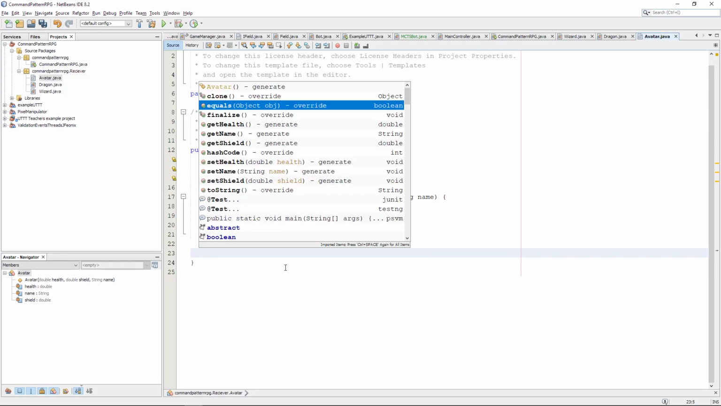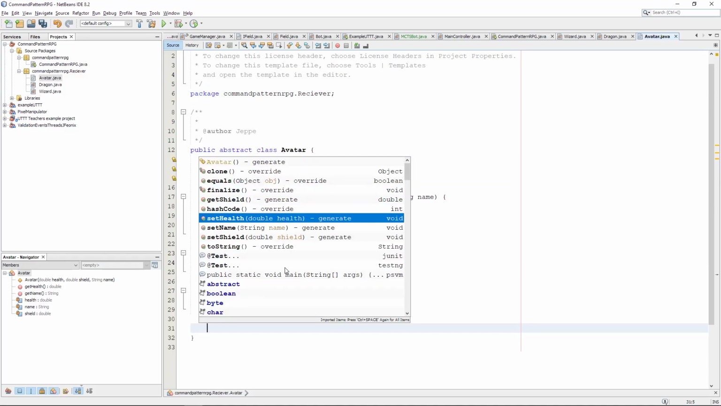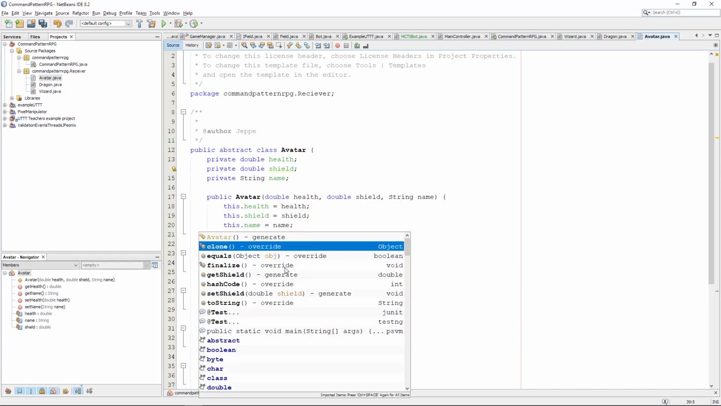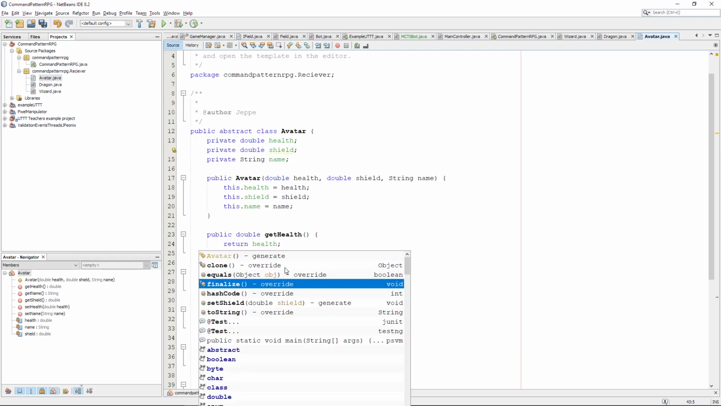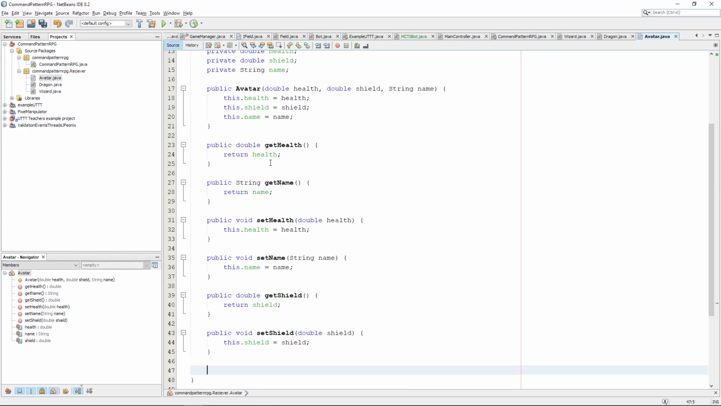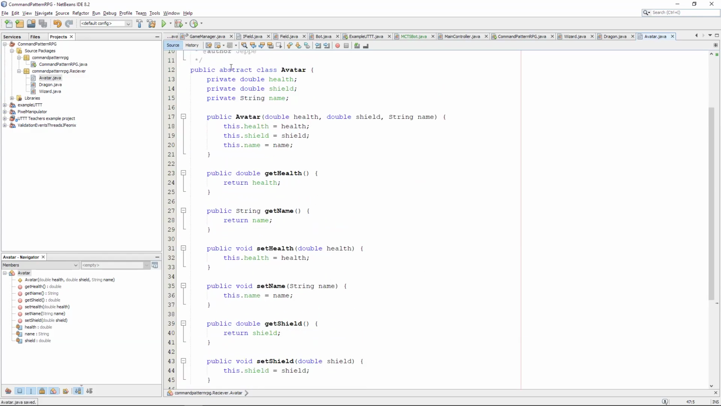We can also do getters and setters. For example, get health, get name, set health and set name, and get shield and set shield. I'm using control space to auto create these. So these are just getters and setters. We're not going to use a lot of time on that. So that's it. Now we have an avatar.